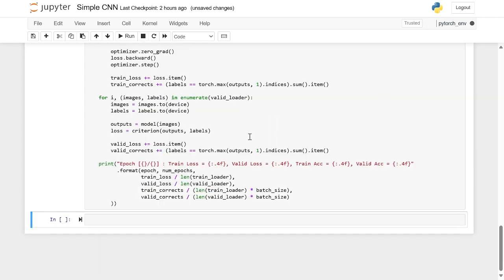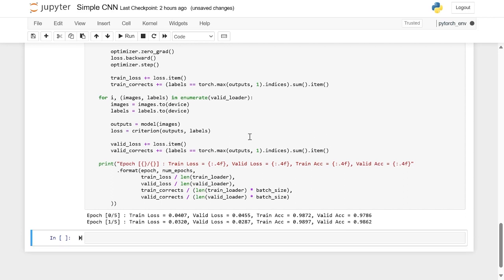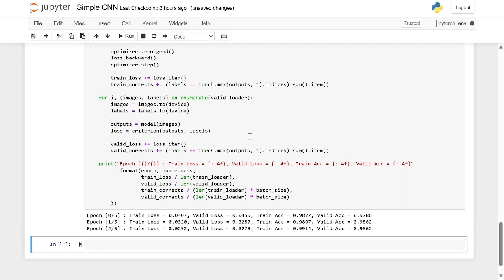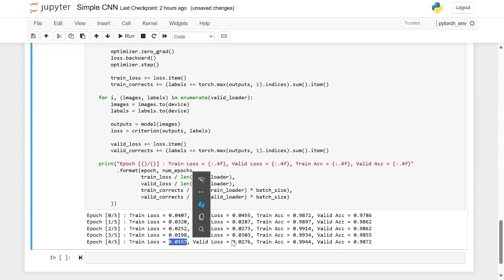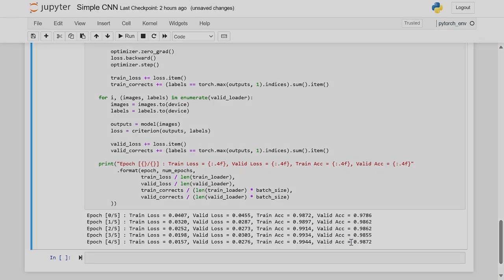After correcting some of my mistakes, let's see how our model performs. As we can see here, the train and validation losses are 0.0157 and 0.0276 respectively. The model performed 99% accurate on the train set and 98% accurate on the validation set. Although the results show our network is slightly overfitted, the overall performance is great.